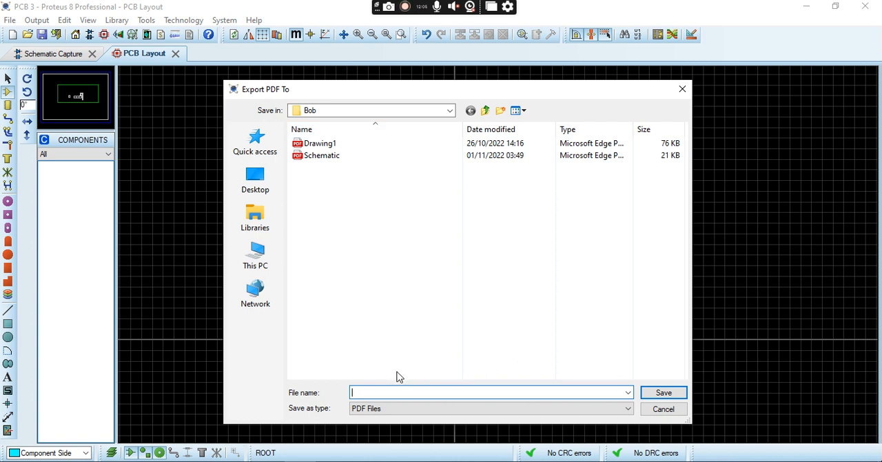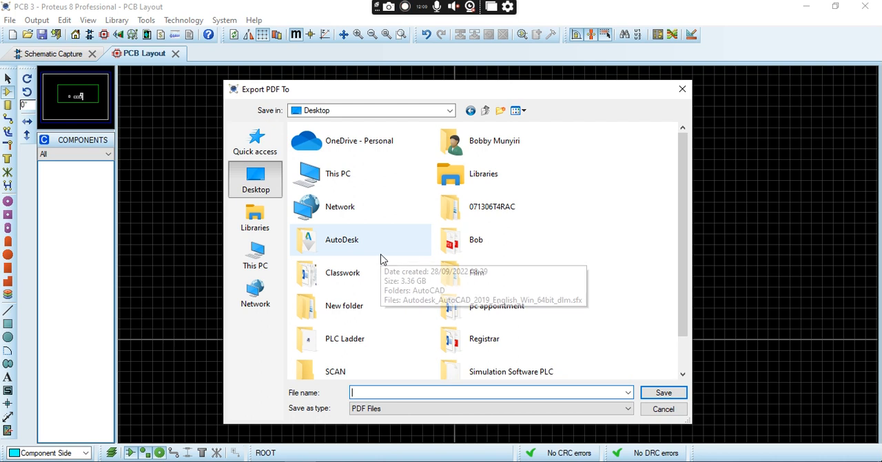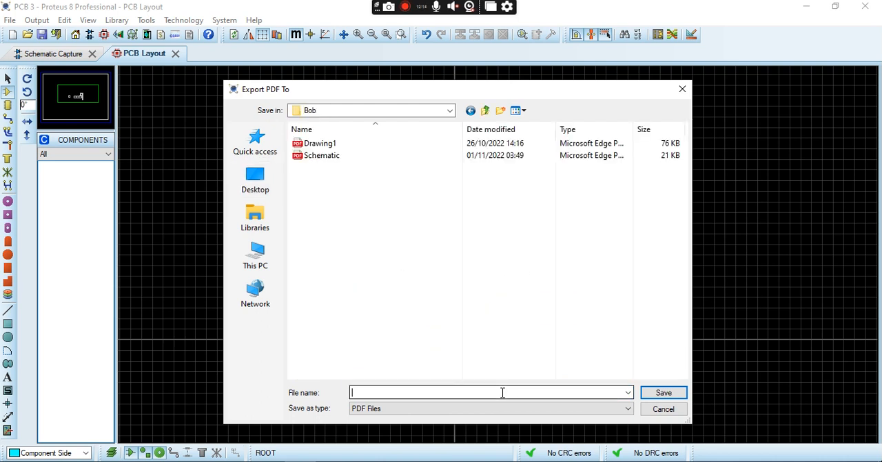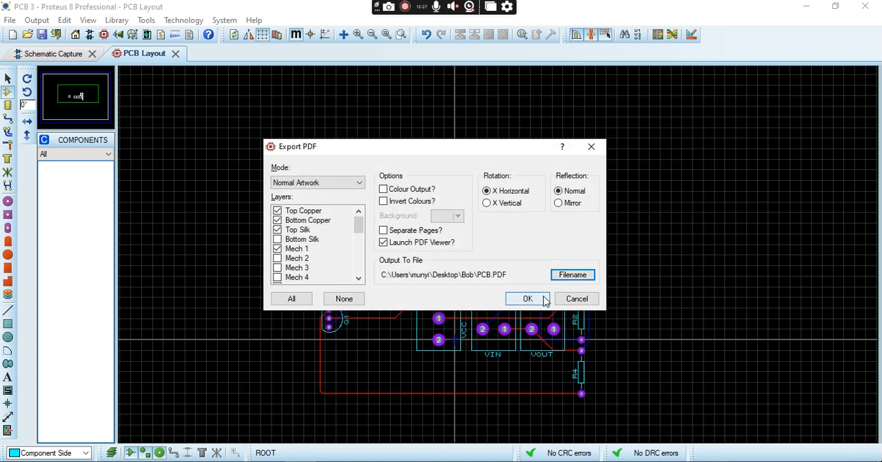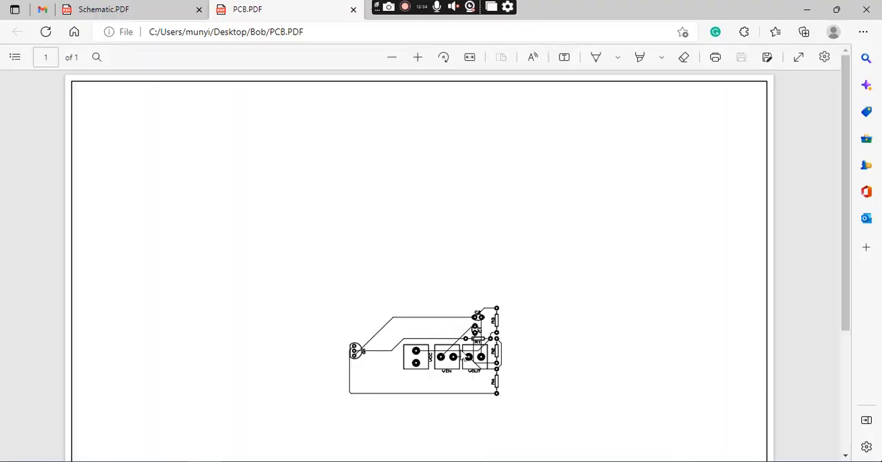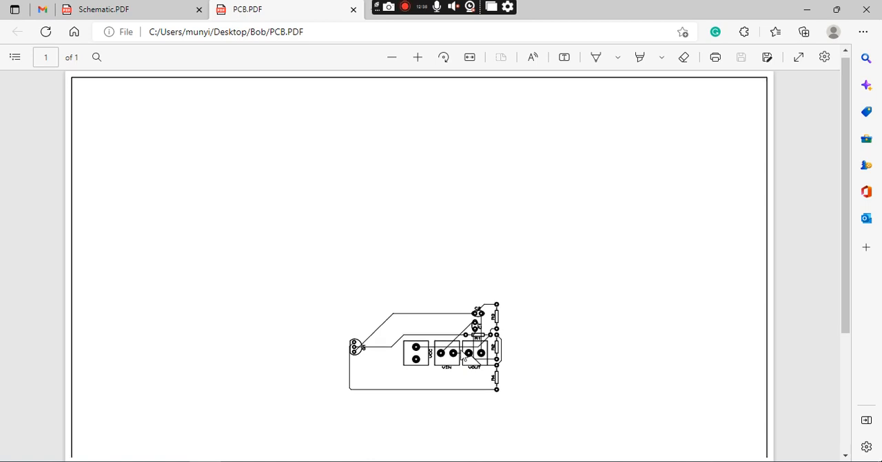You want to change your file name, so you will click on file name, desktop, and then select your folder. For me, this is the folder I was using. I had it named with my name, and I'm going to call this PCB, in caps lock, and then click on save. Once that is done, I'll click OK, and there is my PCB outlook.